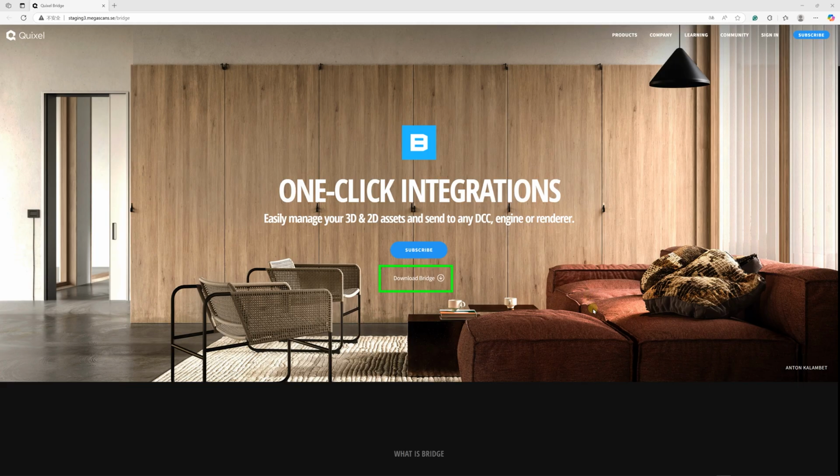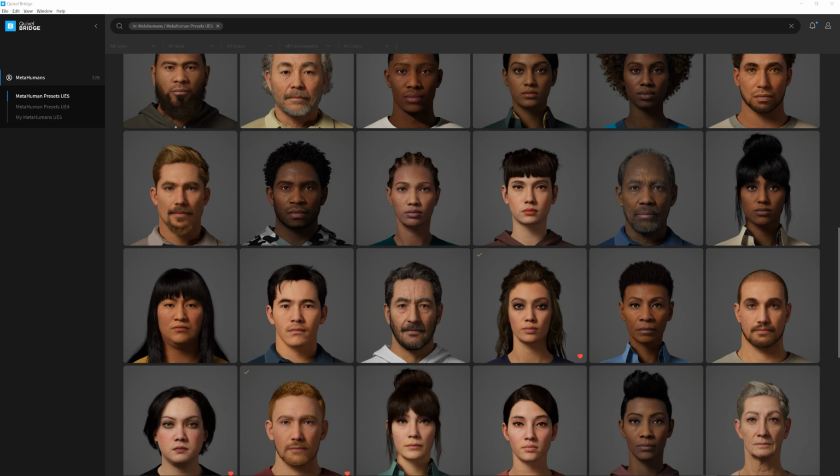Now go to the Quixel Bridge website. Click this download Bridge. You can download the software. So this is my Quixel Bridge, and then click Metahumans, Metahuman presets, Unreal Engine 5. And I see Natalia is here. I click this.